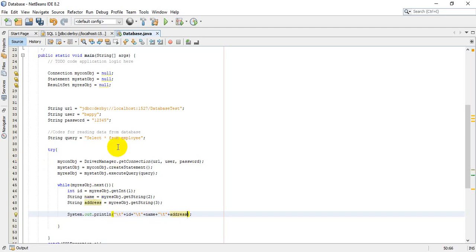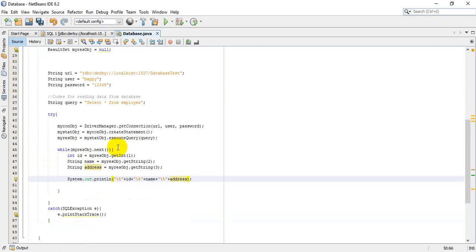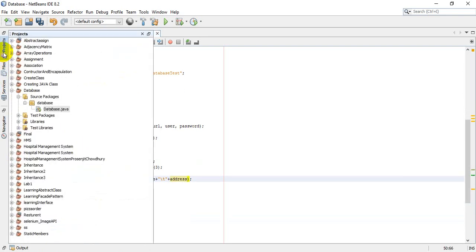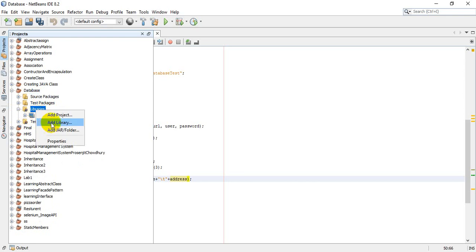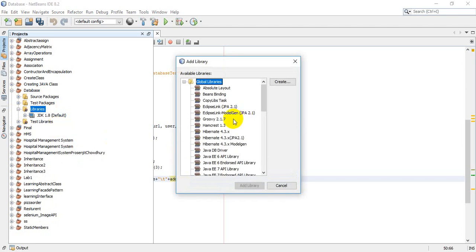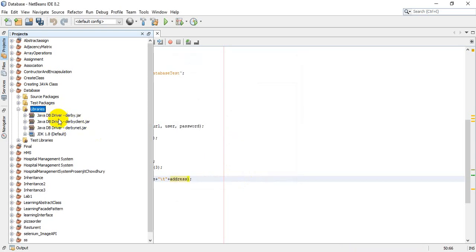After coding this, I need to do another thing in the project folder. If I go to the project folder, I can see the project name Database, which is my project. The project contains three folders: Source Packages, Test Packages, Libraries. I need to go to Libraries. Here only JDK 1.8 is showing. Now I need to right click on it and click on Add Library. I need to add the Java database driver, which I can see here, Java DB Driver. I will click on it. You will see that these driver jar files are added to the libraries.